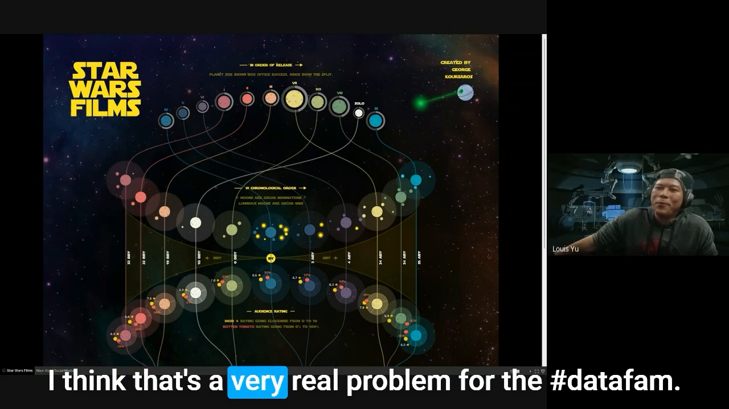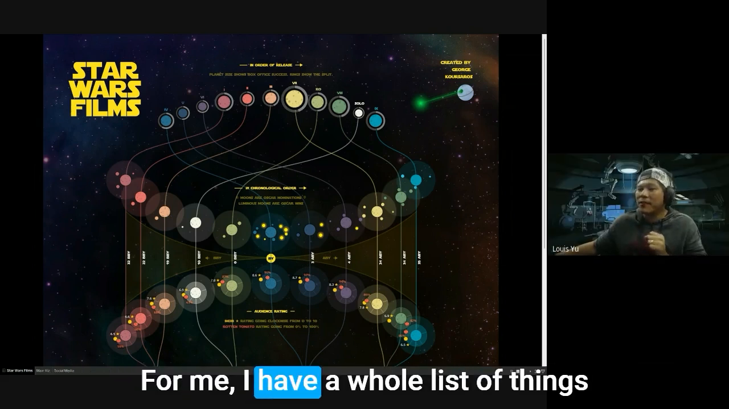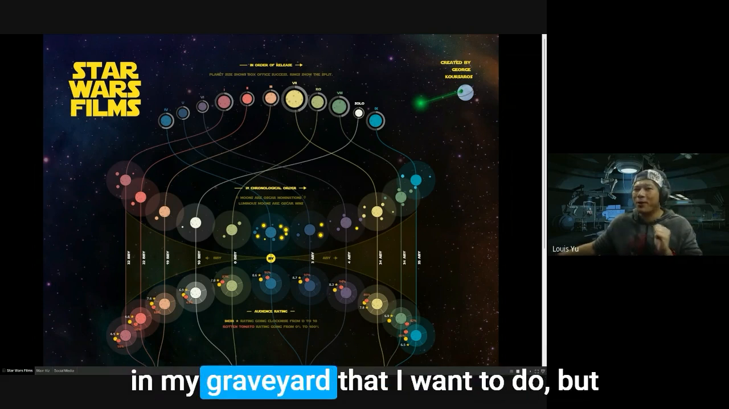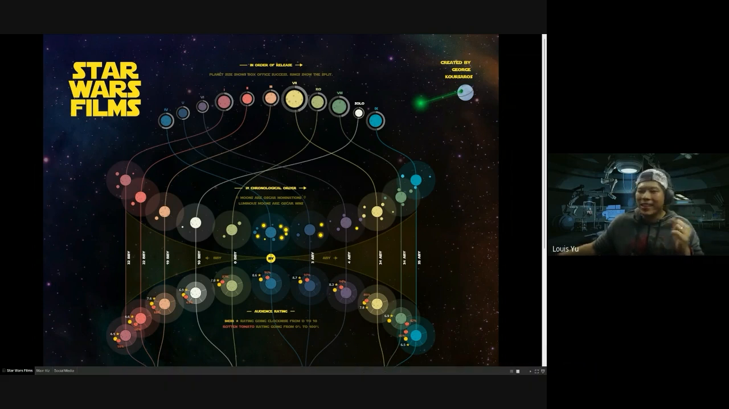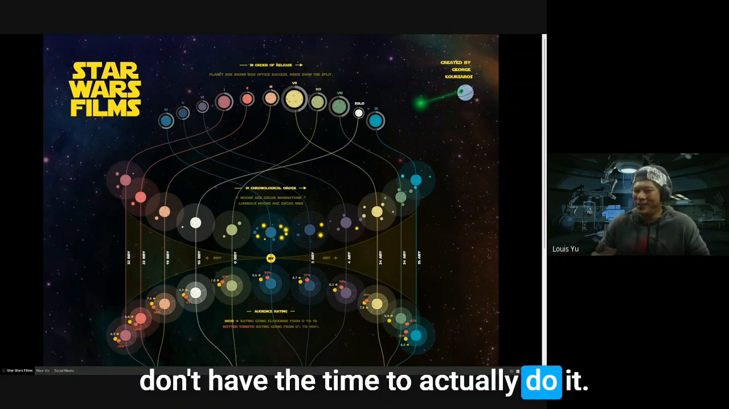I think that's a very real problem for the data fam. For me, I have a whole list of things in my graveyard that I want to do, but I either can't find the data for it or I don't have the time to actually do it.